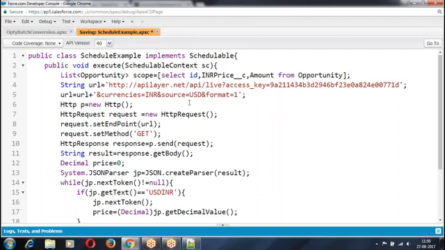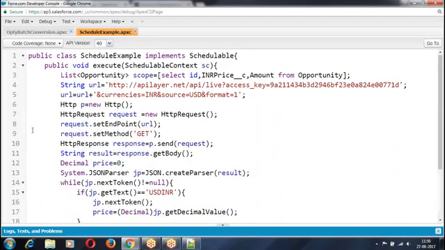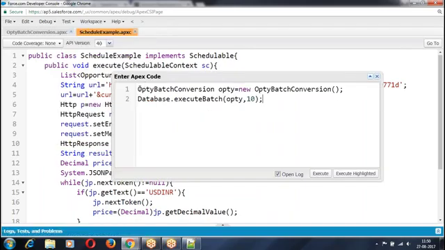The same program, but where did I write the web service call? Within the schedule effects. I wrote the web service call within the schedule effects. Now let us run this. How do you run this?